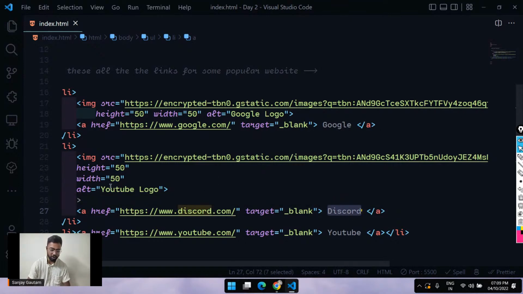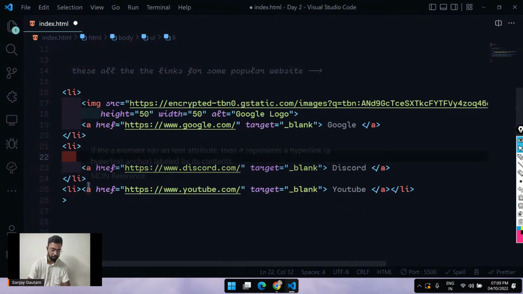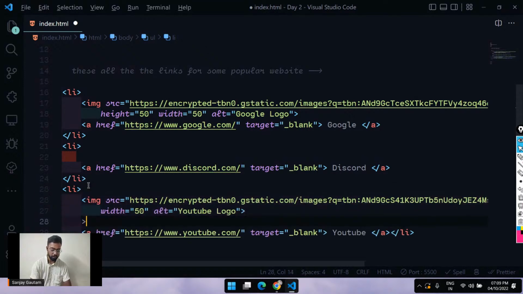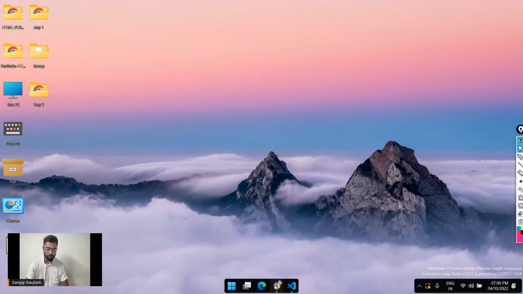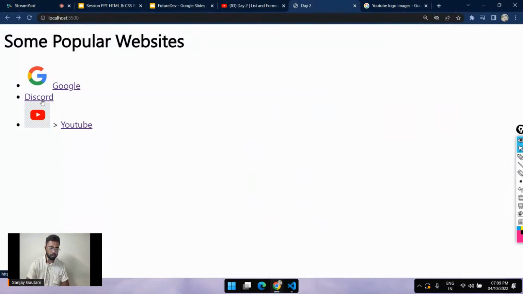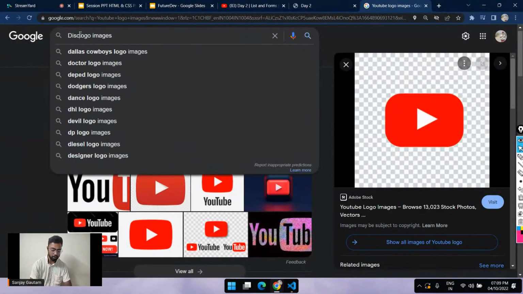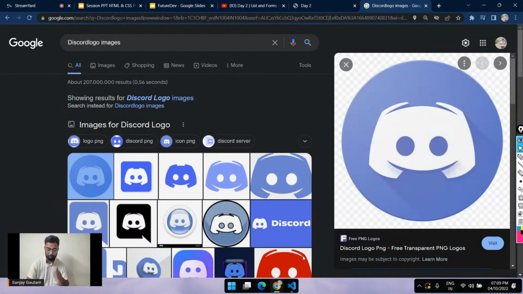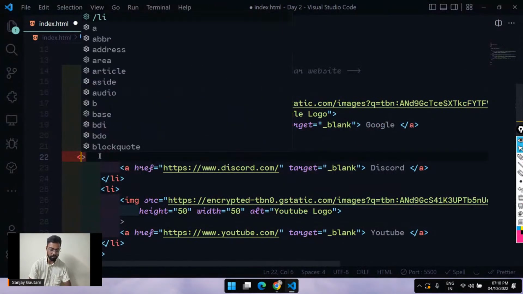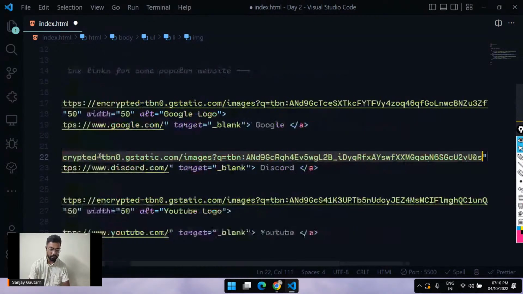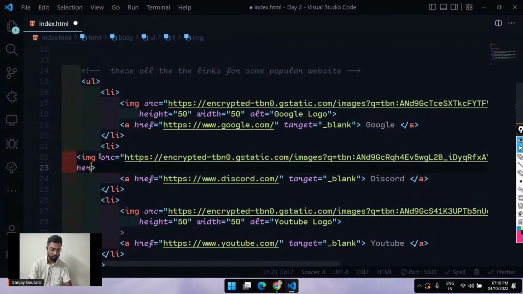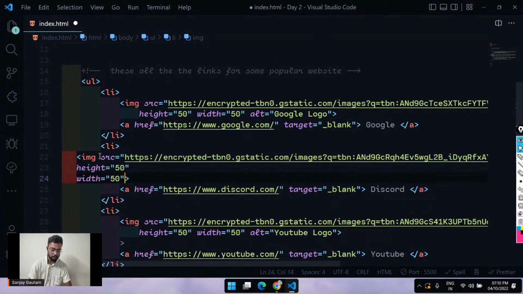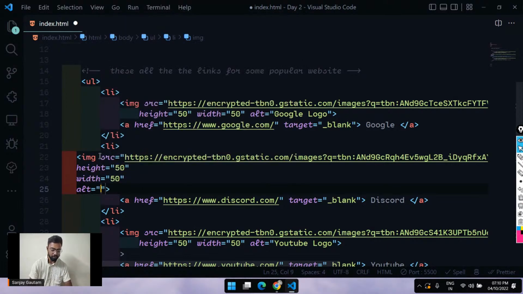I think it is the Discord. Sorry. Let's use the YouTube logo here, the third link. And a quick save here, and see what I'm going to have. I'm going to have Discord. Let's look for the Discord as well. Let's select this one. Copy image address. Let's go over here, use image src, paste it here. Let's give it a height of 50 and a width of 50 and alt of Discord logo. Save it.